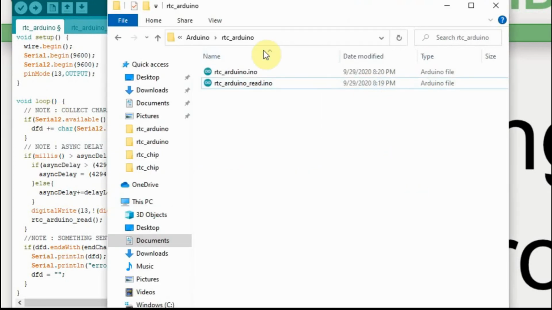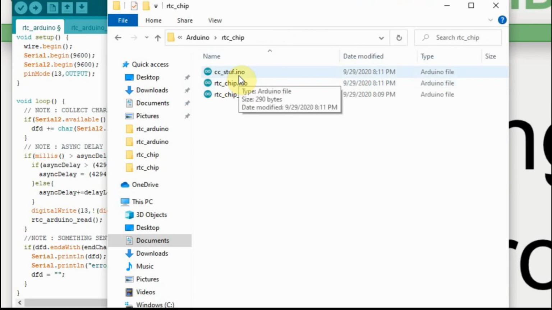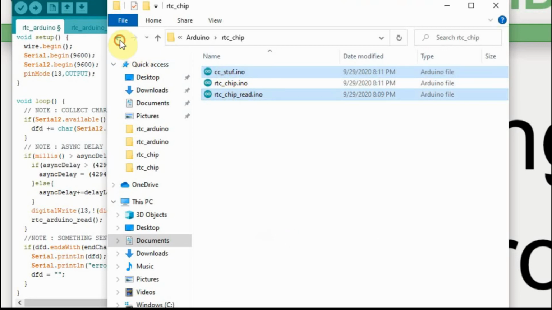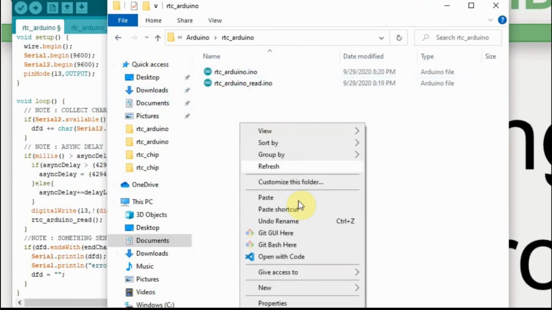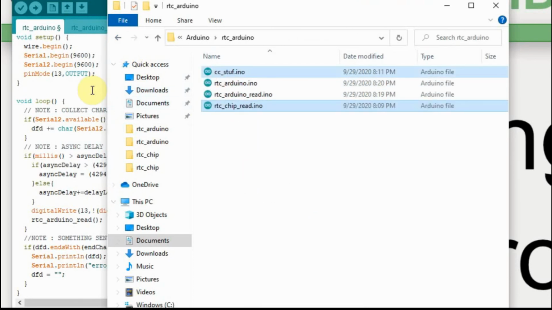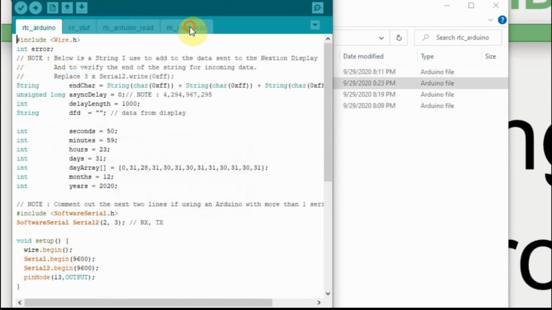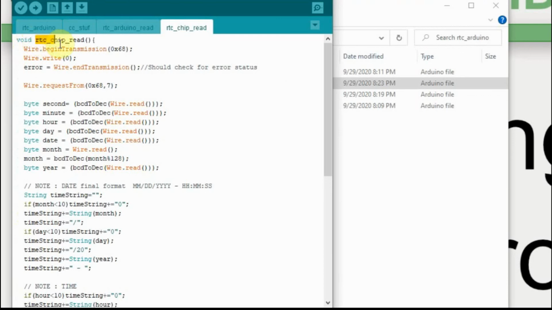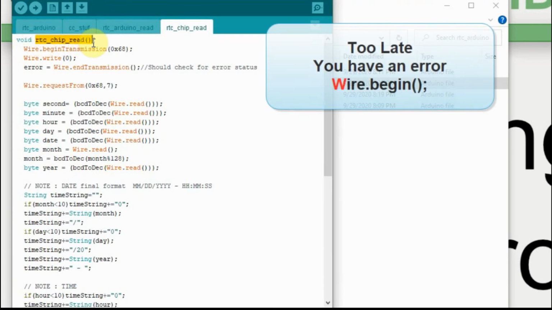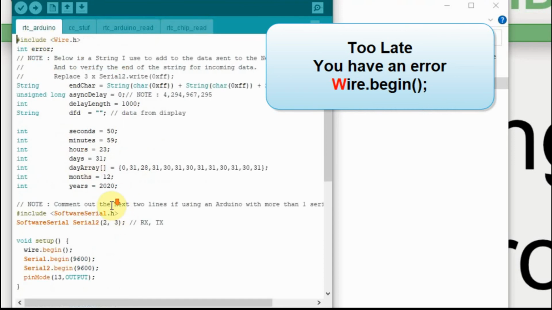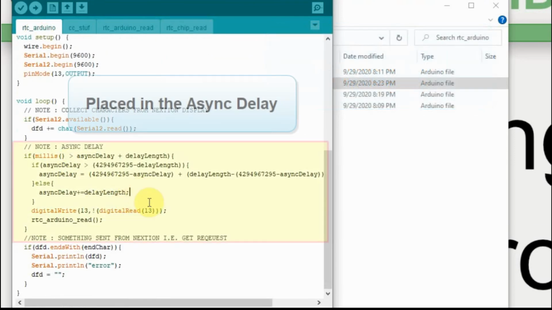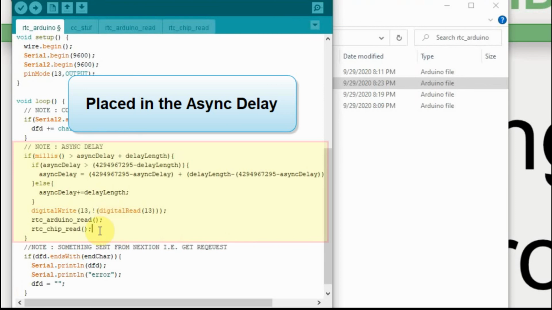So if we go back to our file explorer and go back to the chip one, we should be able to just copy. We won't need this one, just copy these two. Move them into here. Now we are going to have to close this and reopen it. And then we have this read now, and we'll just copy it, just to make sure I don't typo anything. And then at that same location, we'll do a compile.